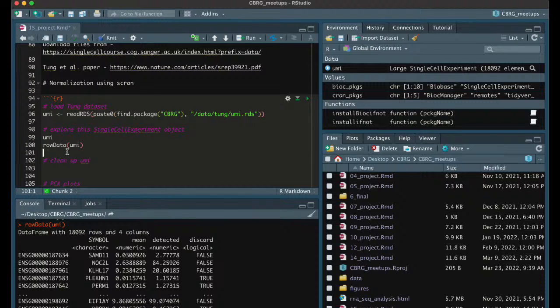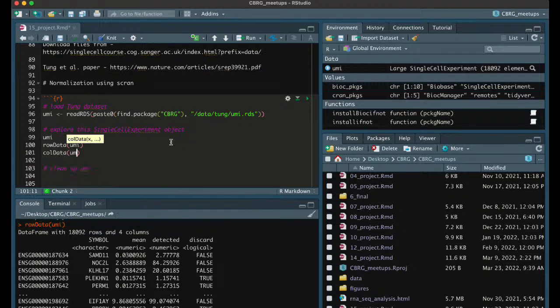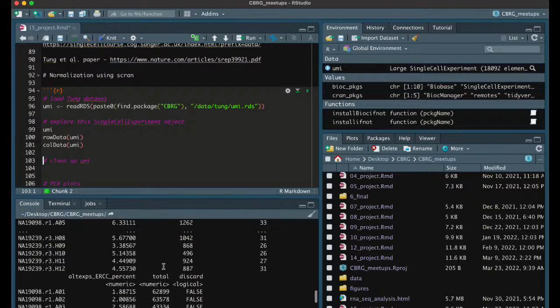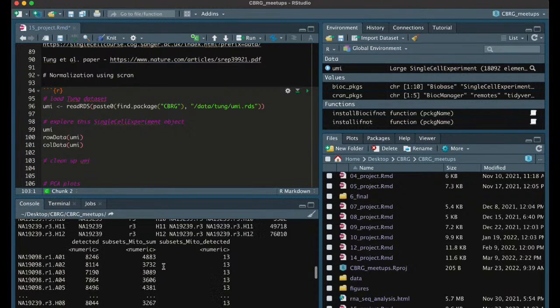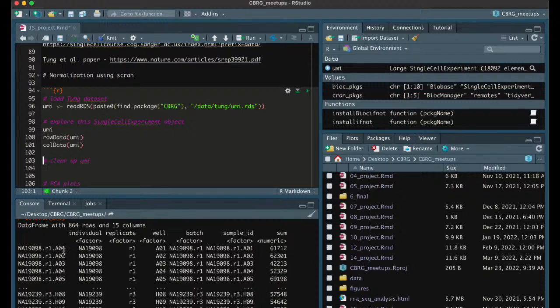Similarly, if we wanted to find out something about our cells, we can do colData of UMI. We run this, again, we get another data frame. It's pretty big. Actually, it's really big. But unlike the rowData frame, in this case, the rows correspond to the individual cells. And we see lots of other useful information.